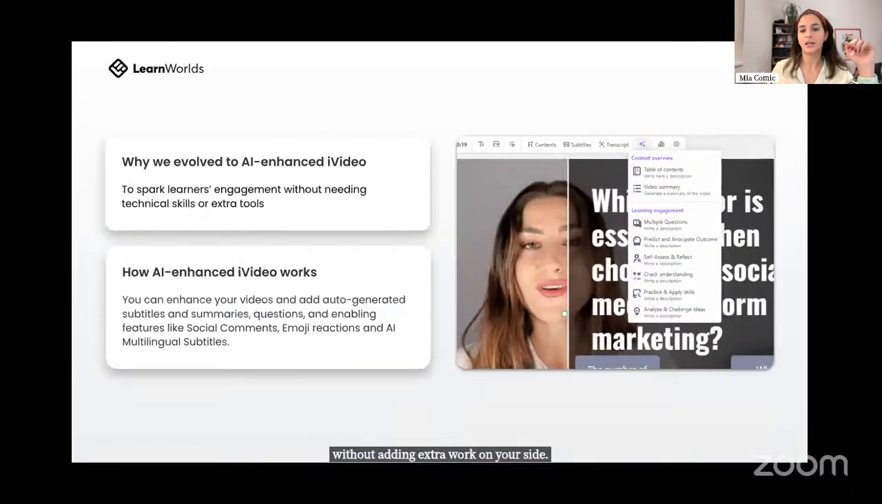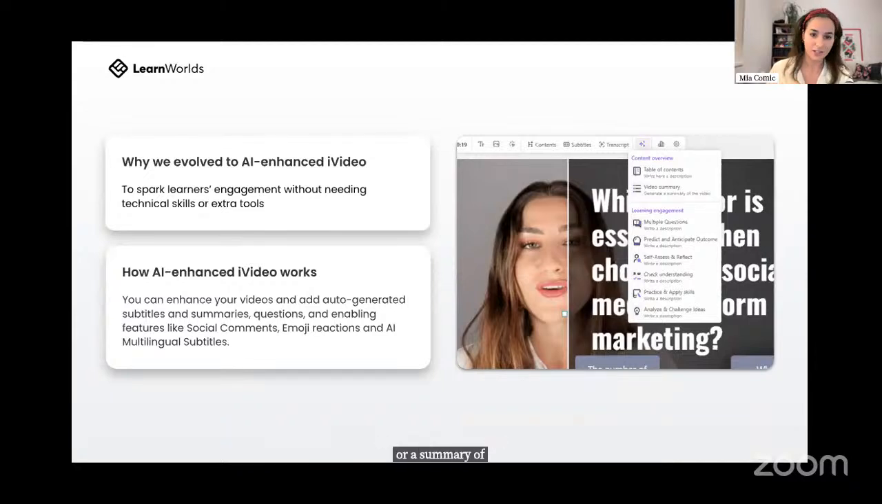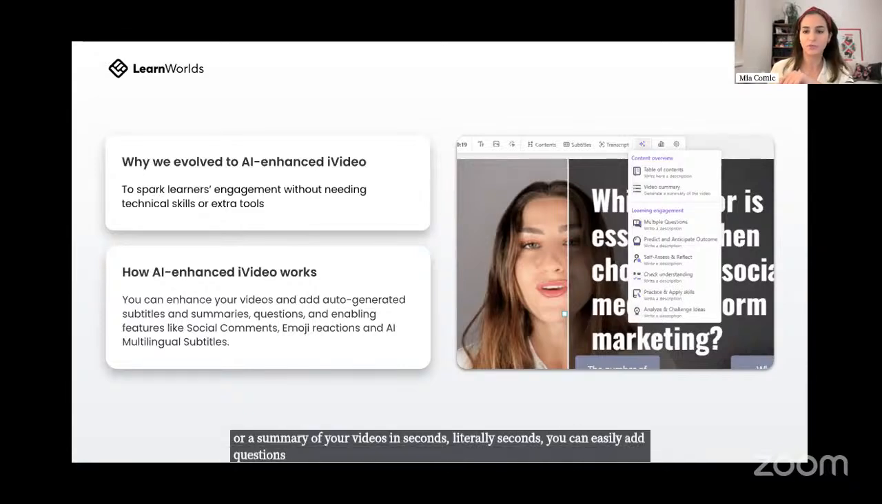So with AI iVideo, let's see what you can do. You can generate things like a table of contents or a summary of your videos in seconds, literally seconds. You can easily add questions at specific points of your video. For instance, you can ask learners, what do you think will happen next? Or you can even quiz them on what they've just seen. So it really increases the engagement of learning.